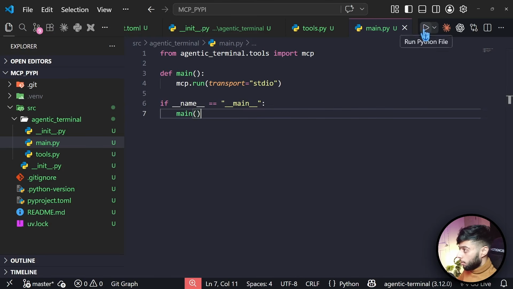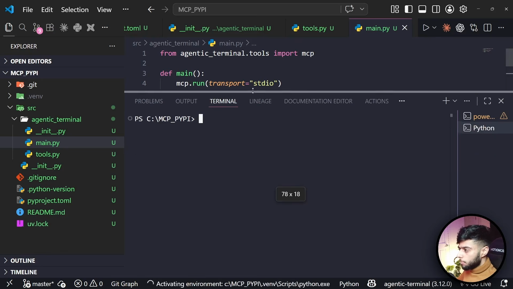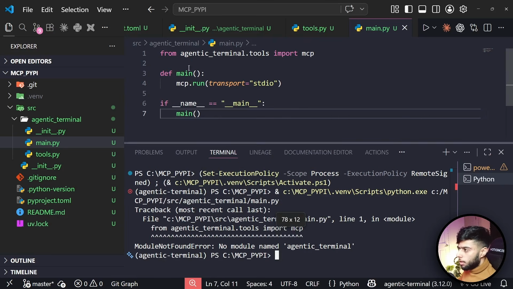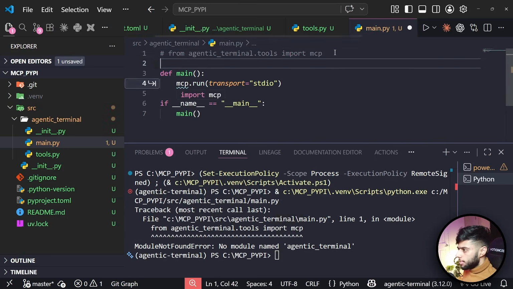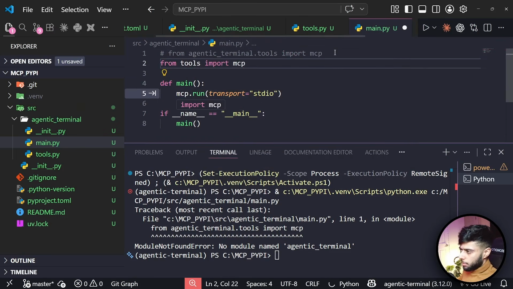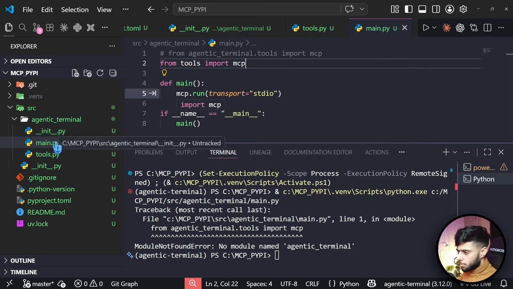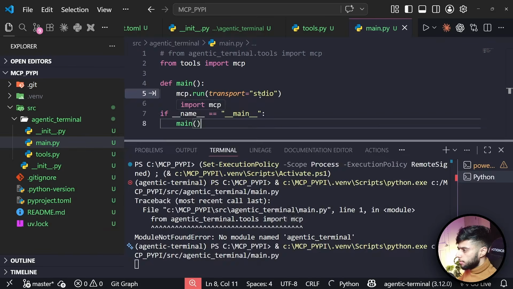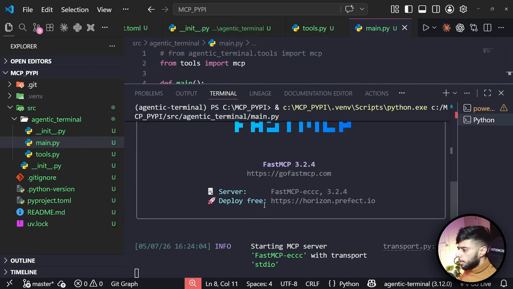I can also run it if you want to. Let me just run this file. It should run my MCP. Let's wait. And no module named agentic terminal, obviously, because currently it will not run this line since we have not deployed it. So just for now, I can write from tools import MCP, because we are just testing our MCP but not the package. So now let's run it one more time. Yes, it is running fine.